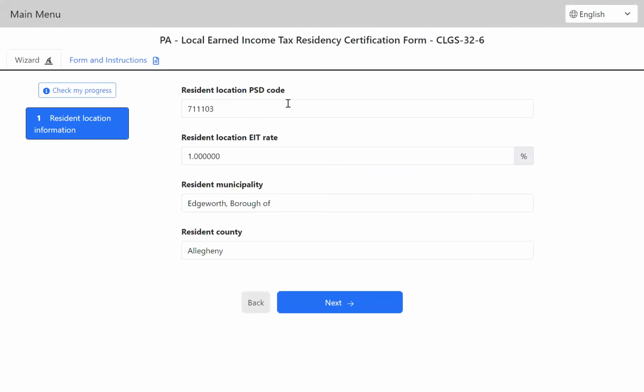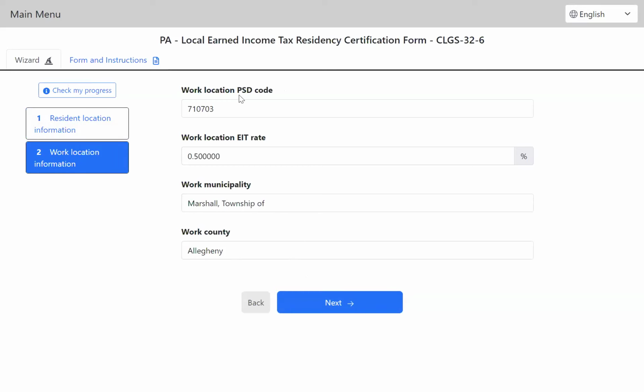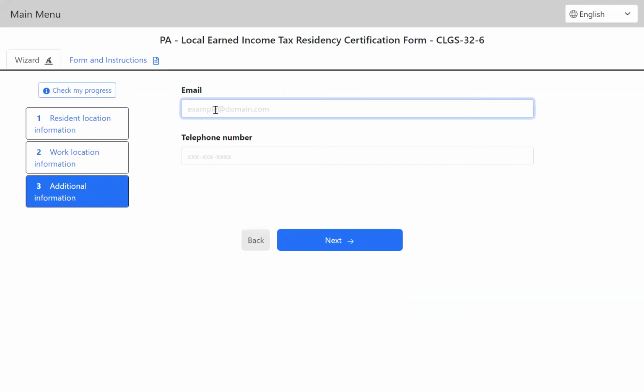And then it fills out the PSD resident EIT rate, resident municipality and county for me. So I don't have to mess with that. And then also PSD code, EIT work rate, work municipality, and work county. So I don't have to figure those out.